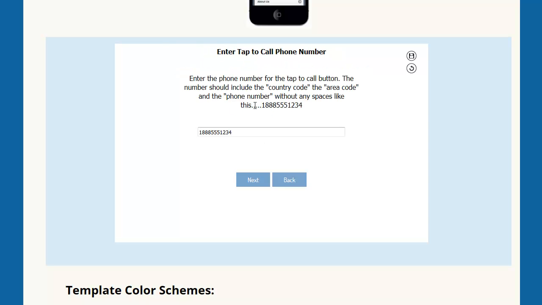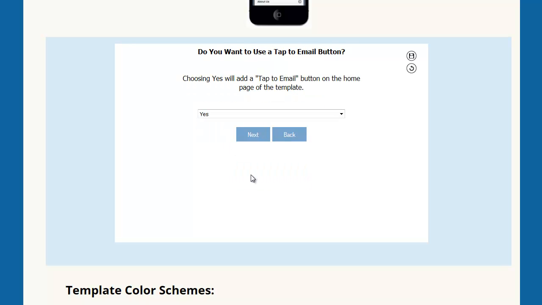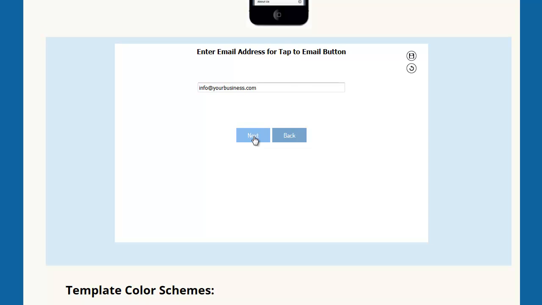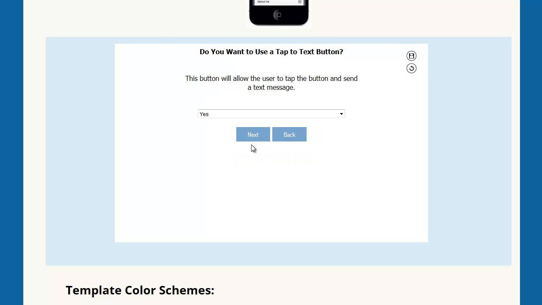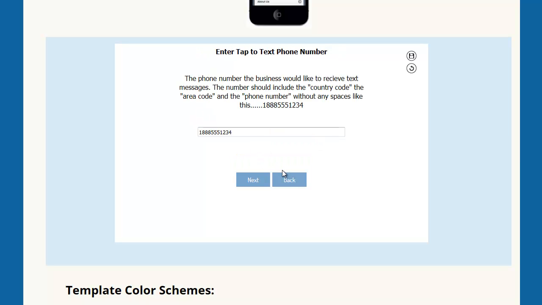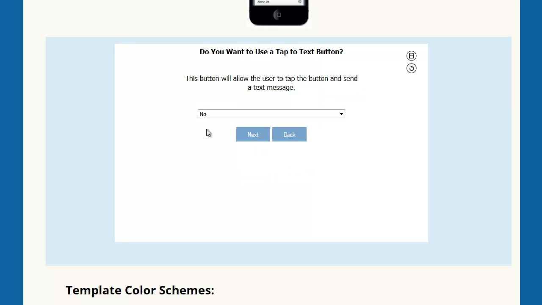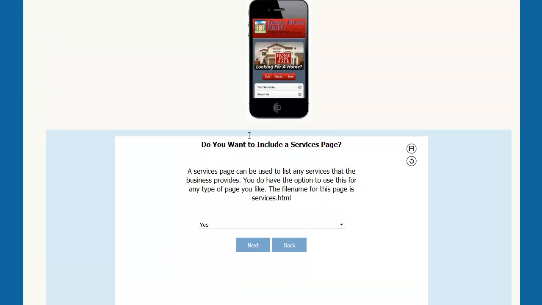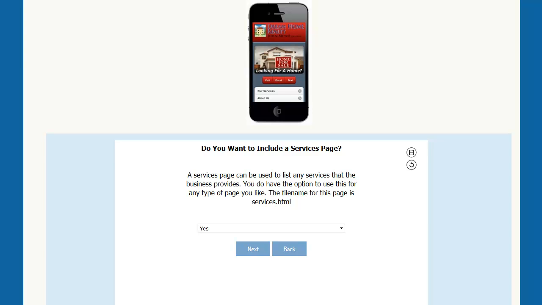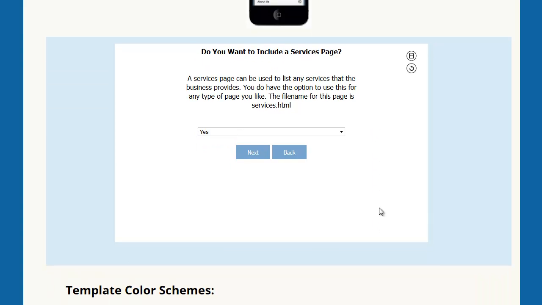But do you want to use tap to call? We'll click yes. Now you can choose whether or not to use a tap to call button. Tap to email. Tap to text. Now if I click no, it's just going to show just the 2 buttons on my template, and that's okay. Now the service page, sorry, still battling a cough here, but service page, we'll click yes.